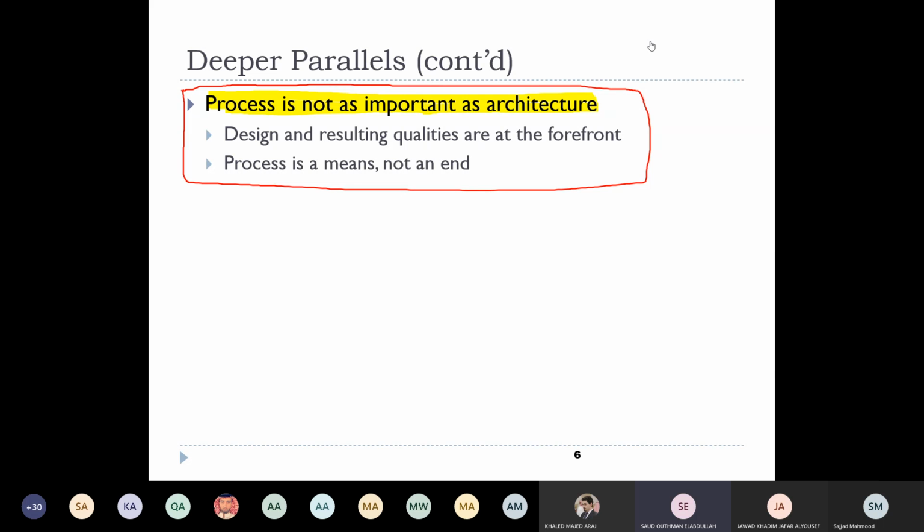That software architecture is more important than software process, maybe. Yes, Victor, go ahead, please. Isn't architecture a part of the software process? The designing of the architecture, I mean. Okay, so basically, is architecture part of the process, right? Yeah. Good.